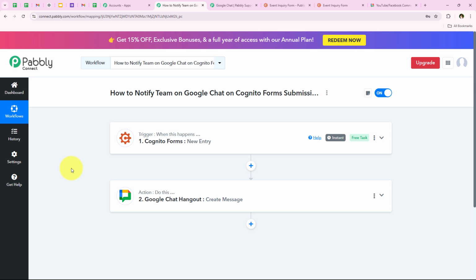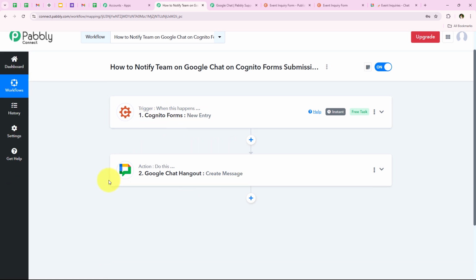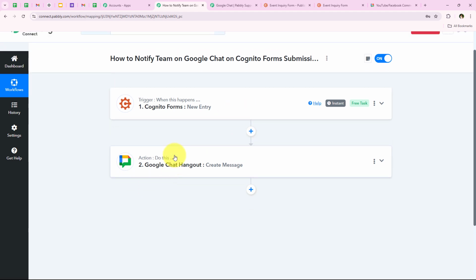I'll just summarize this workflow for you once. For the trigger application, we selected Cognito Forms. For the trigger event, we selected new entry. For the action application, we selected Google Chat Hangout, and for the action event, we selected create message, because I wanted that as soon as a new form is submitted or a new entry is made in my Cognito Forms, my team on Google Chat is automatically notified about the inquiry received. And yes, we were successful with our workflow too.